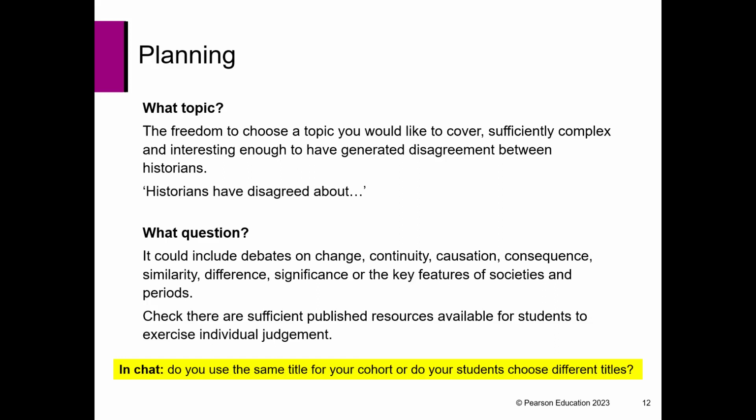They could choose a new area of history that is of interest, or they may be looking in more depth at an issue covered in one of the other 3 units. But they mustn't duplicate coverage of the historical interpretation section studied for paper 1. What question? Well, it could include debates on the 5 historical concepts that they're already familiar with through papers 1, 2, and 3: change, continuity, causation, consequence, similarity and difference, significance, or key features of societies and periods.